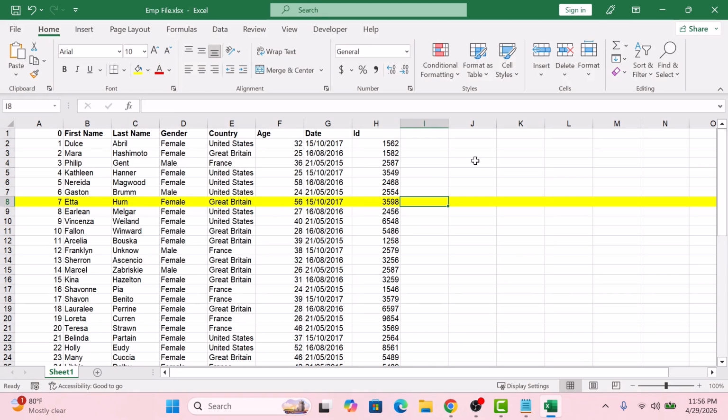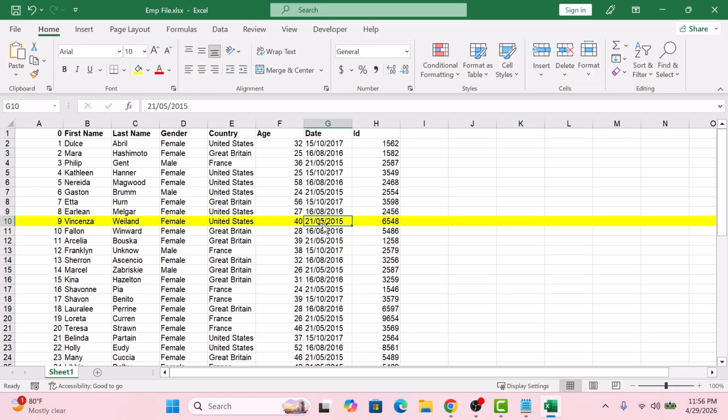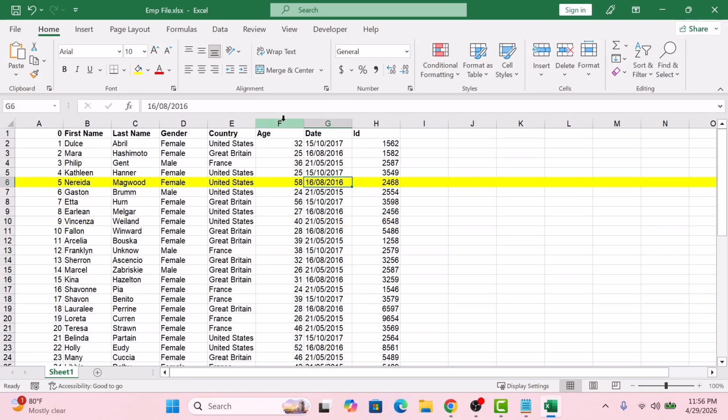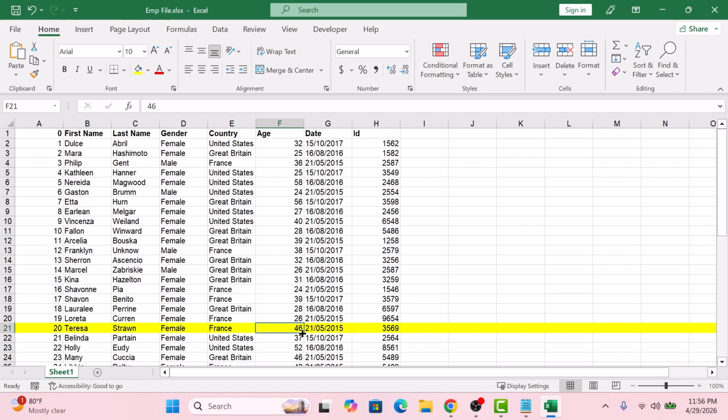Now go back to your worksheet and click on any cell. The entire row will highlight instantly as you move. So that's how to highlight the active row in Microsoft Excel.